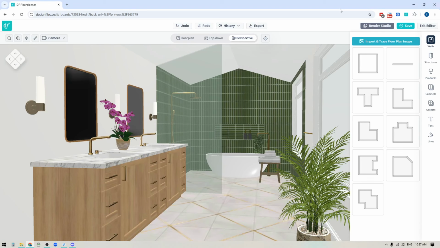I wanted to put together a quick video because if you've logged into your Design Files account recently, you may have noticed that the right side panel in the 3D floor planner is looking a little bit different. So we did go ahead and redesign this. We did it for a number of reasons, and I just wanted to put together a video to discuss that with you and also to show how you're actually going to benefit from these new updates.